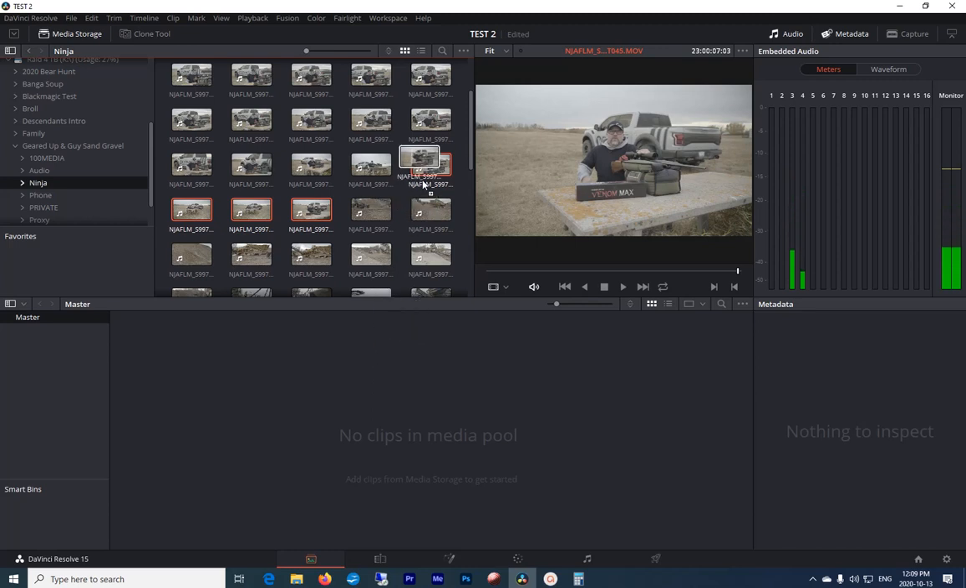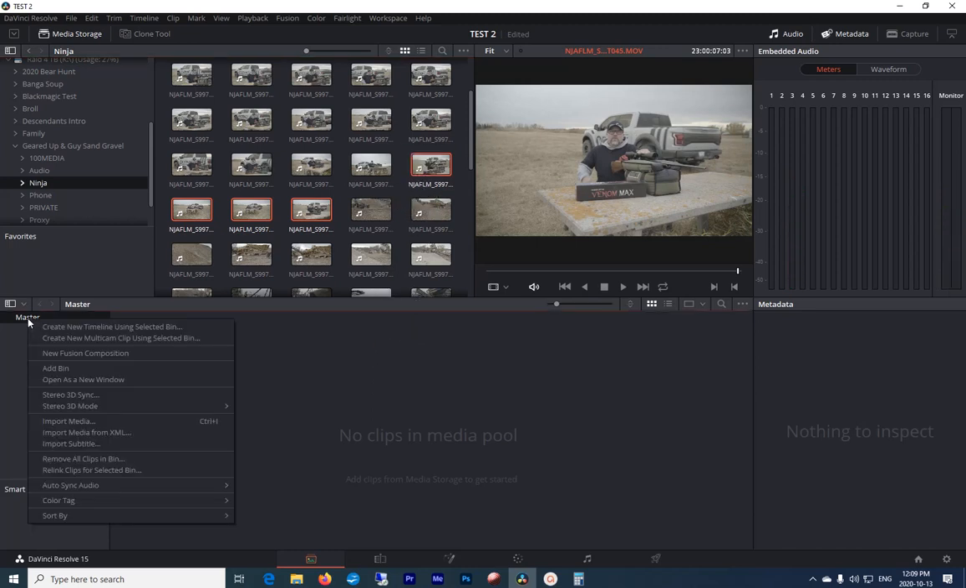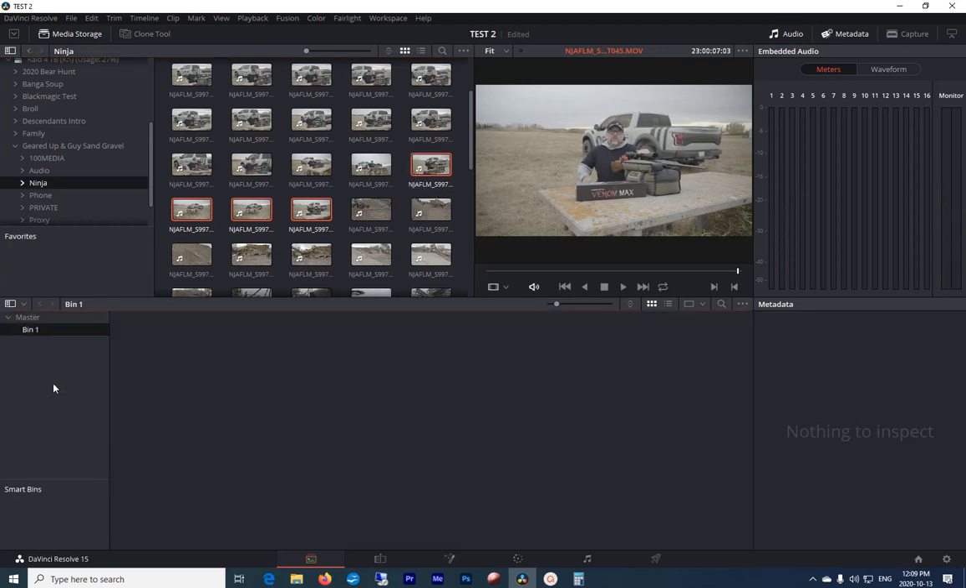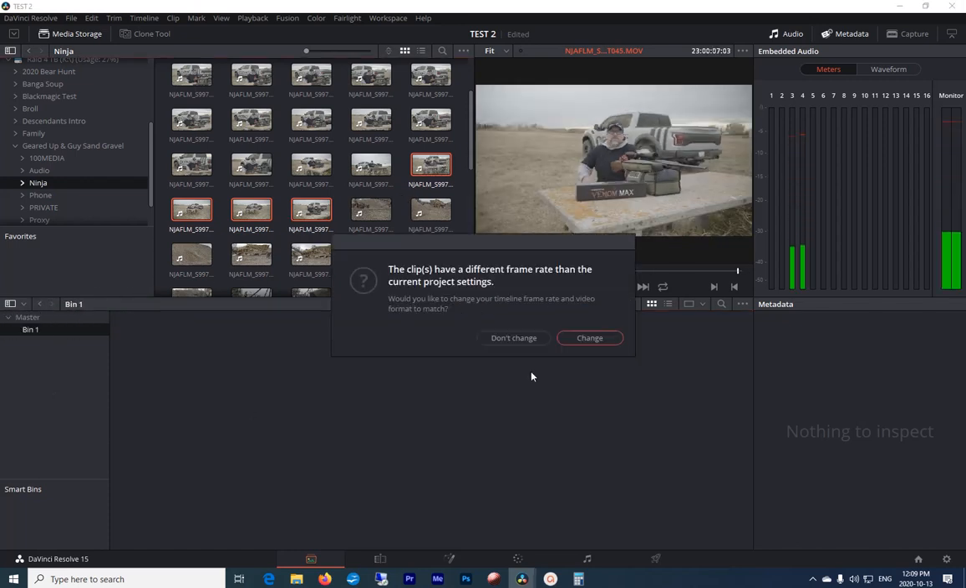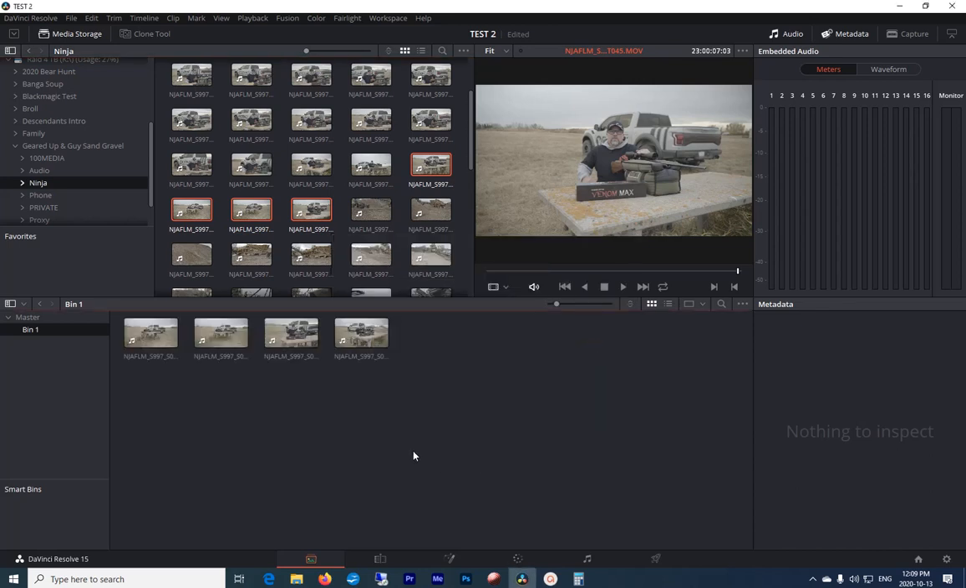I'll drag them in. Actually, first we'll create a new bin. Let's go bin 1. There we go. We'll pull them into this bin. I like doing bins. And then it'll ask us about the frame rate. We filmed this at 23.97 frames per second. Most likely the project is at a default 30 or whatever, so we'll change it. And then we'll go ahead and bring in the audio.